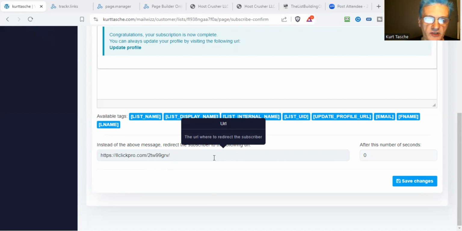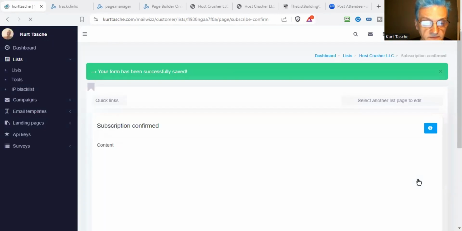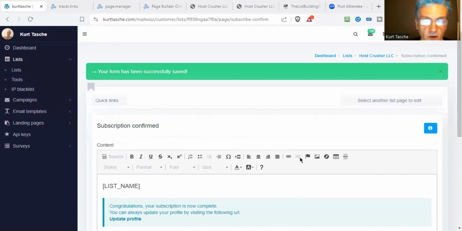And again, I recommend using a Leadsleap tracker. You can use whatever you want. Right? There's other things you can use. Click Save Changes. Okay, so next I want to go back to my list.